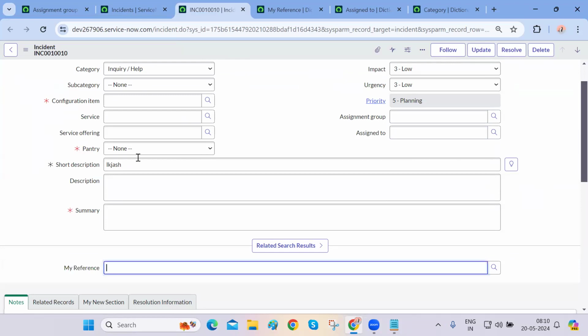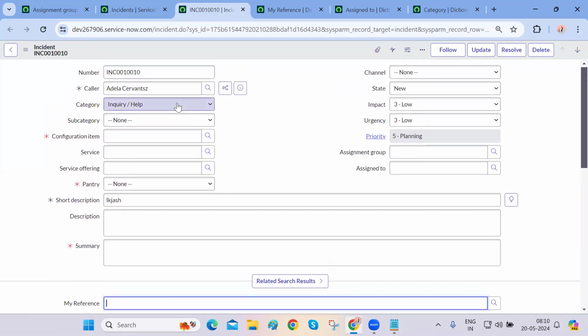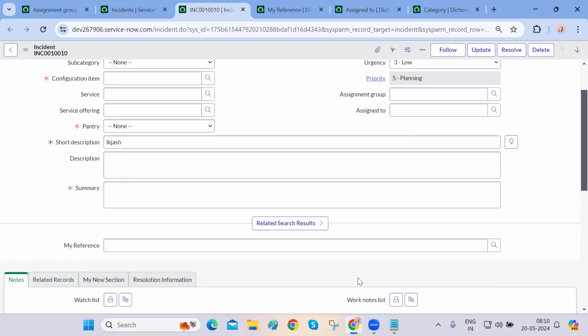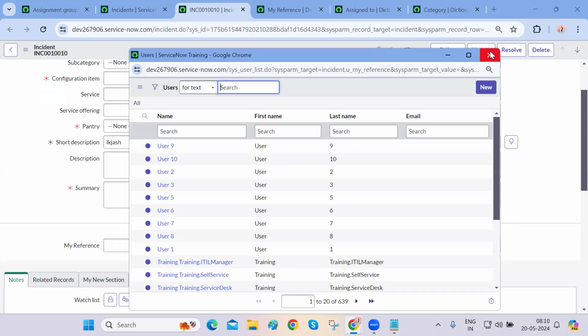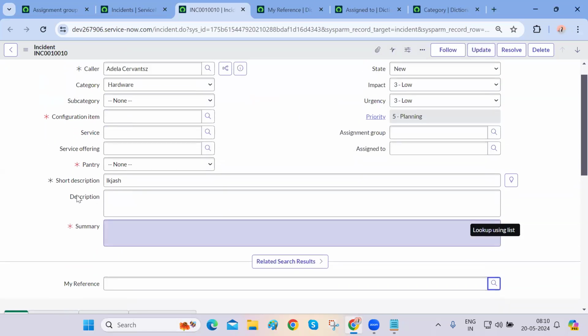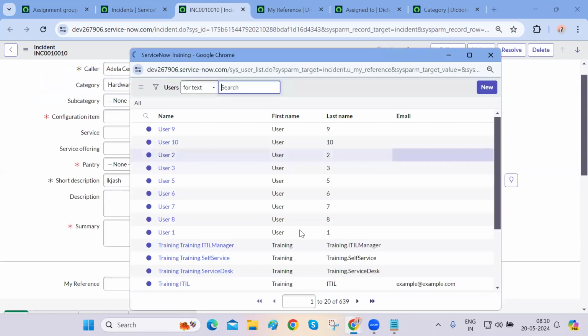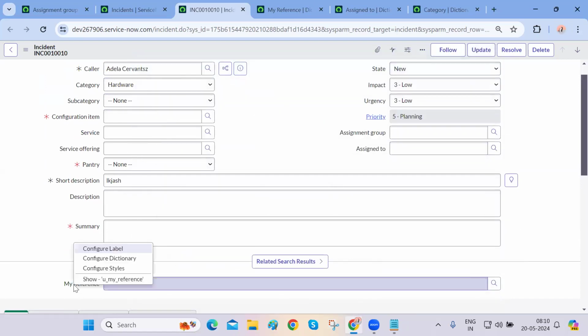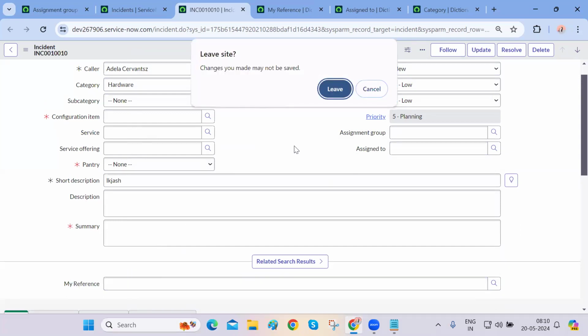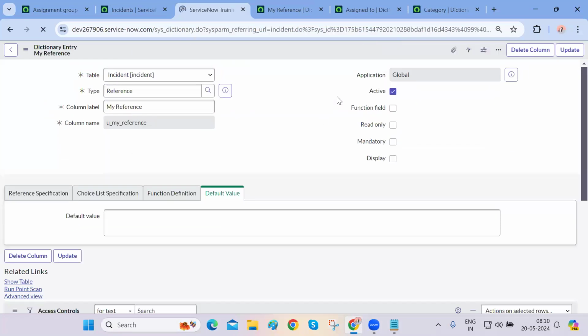So let's say you have selected one option in category which says hardware, right? And in this reference field, you only want to see those users which are coming from the hardware group. How we can do that is using the reference qualifier. If someone selects category as hardware, then in this reference field, only show me those users that are part of the hardware group. You can do that by right clicking and choosing configure dictionary.